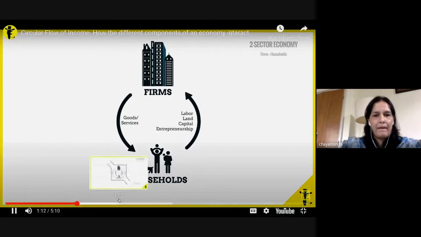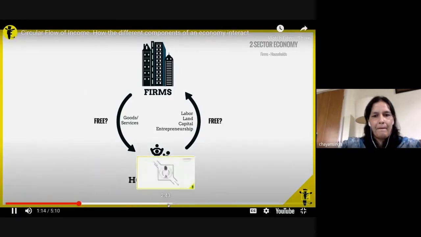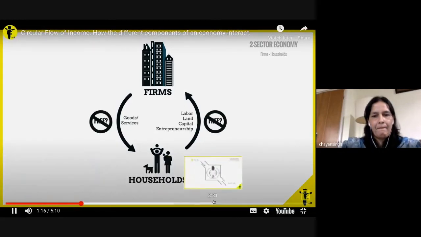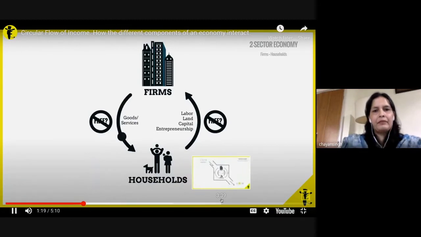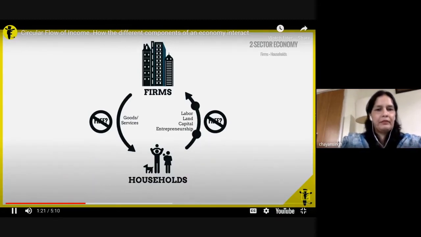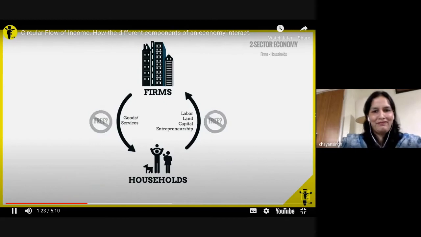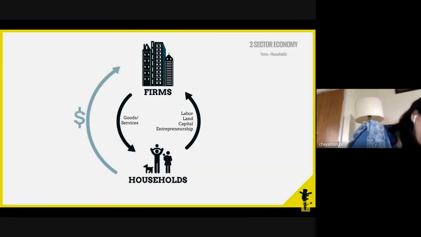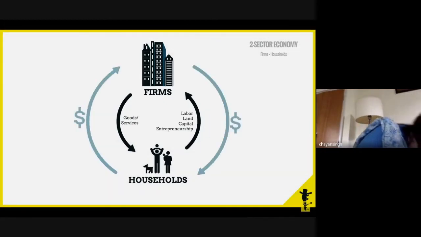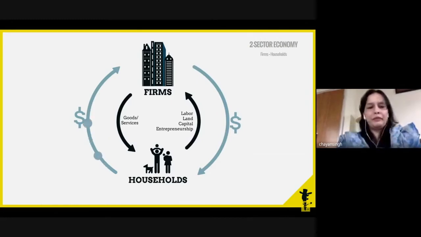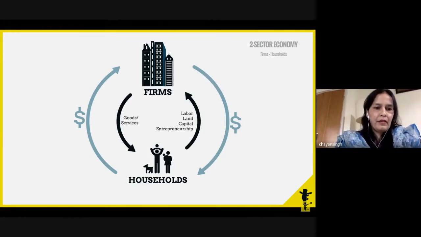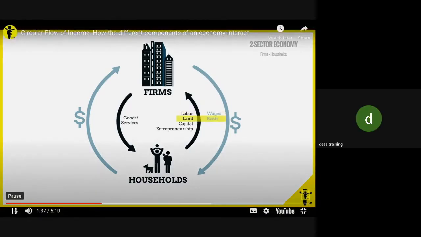So, entrepreneurship. For free? You wish! We don't get freebies from firms. We don't provide labor for free either. So there's money flowing in the opposite direction. Households gotta pay firms for the goods they get. Firms also gotta pay households in the form of wages, rents.